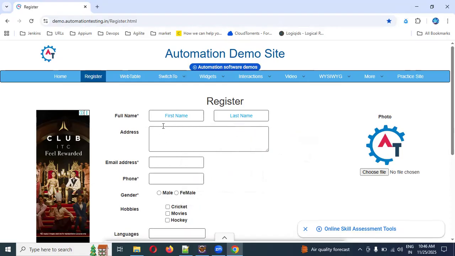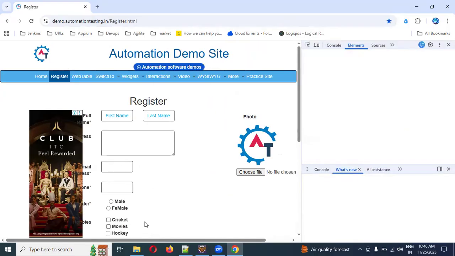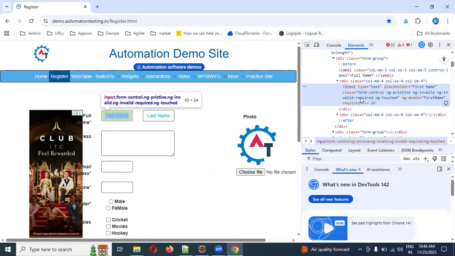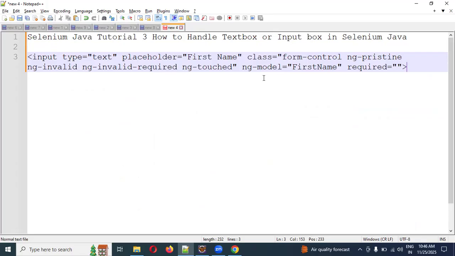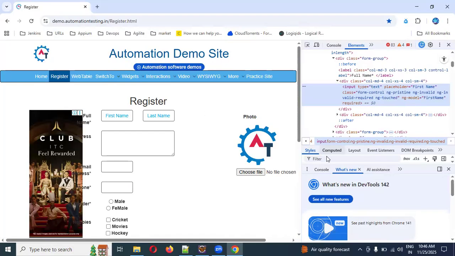We have to handle this. If you inspect this element, you can see this is my web element. Whenever you hover over here, it will be highlighted with the blue color. If I copy it here and paste it, you can see there are multiple web elements. How to use this and create the locators, we'll discuss in the locator session. As of now, I'm going to create one simple XPath using the placeholder.